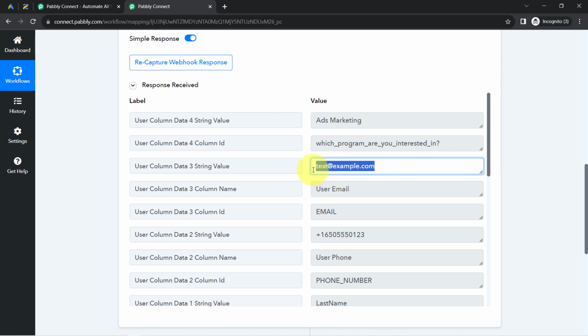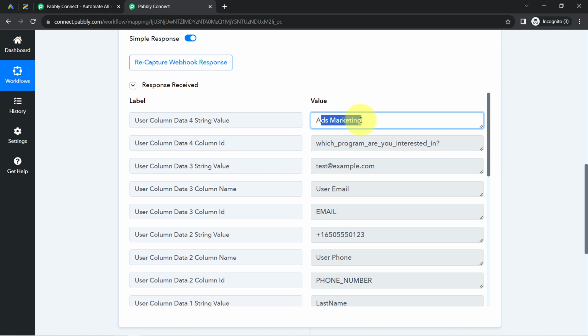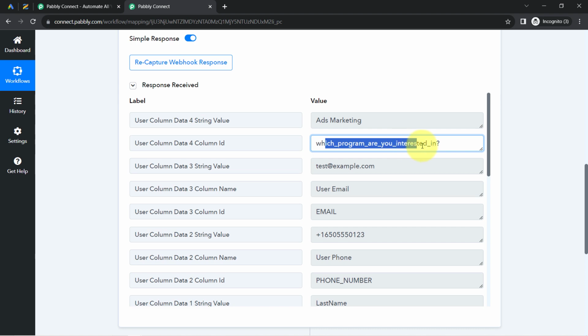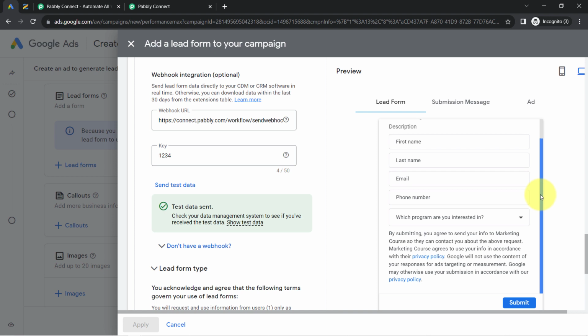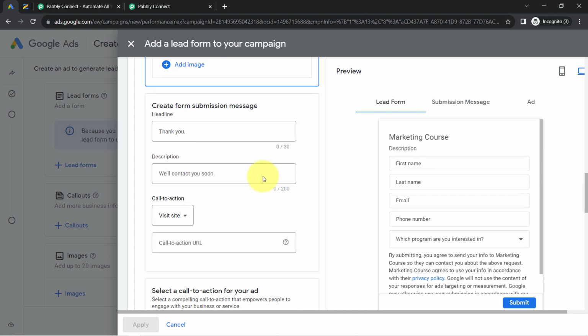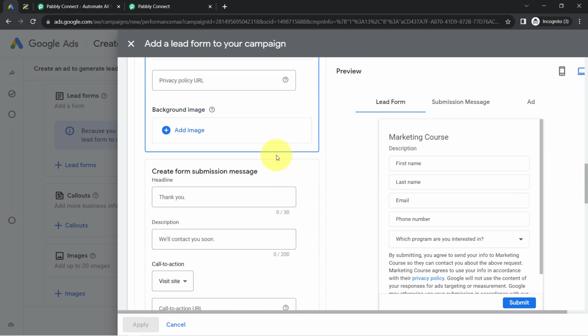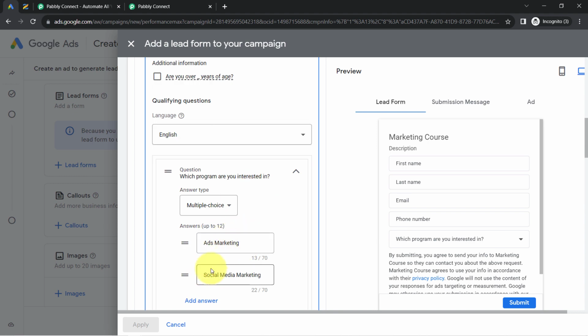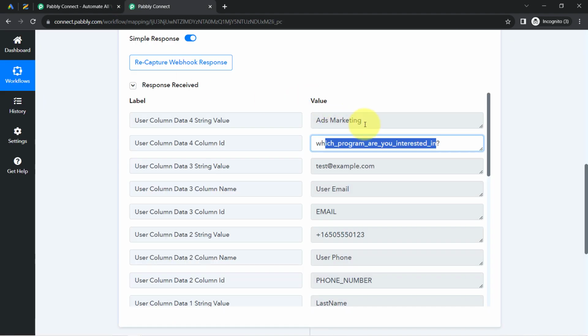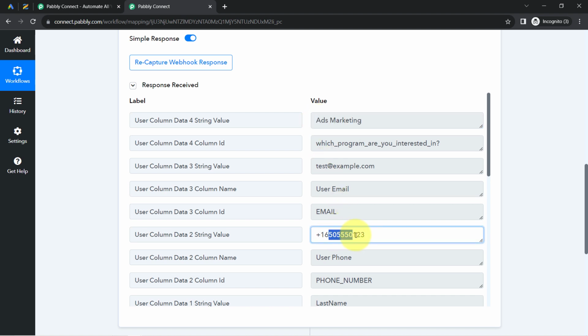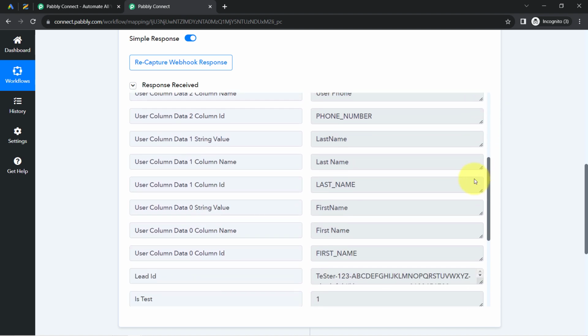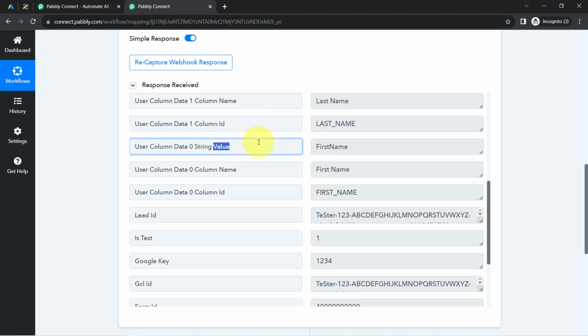Here you can find the very same email address. Here we also have this drop down value. Basically, I have also added a question in my form: which program are you interested in, and then I have provided two choices, whether they want to go with the marketing course or with the ad course. Let me show you the same. Here you can notice ads marketing or social media marketing. So we have received this particular response. This is the same phone number, and let me show you other details. Here we have the value as the first name, and the last name is also here.